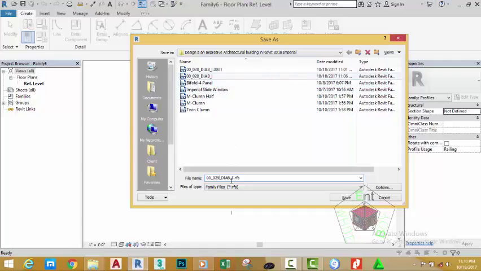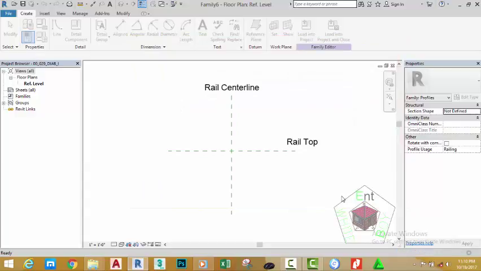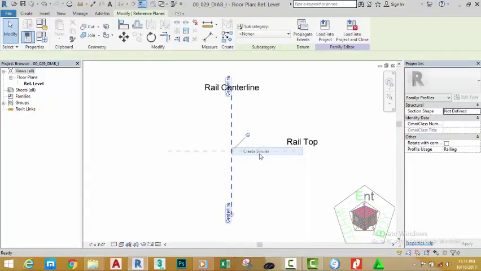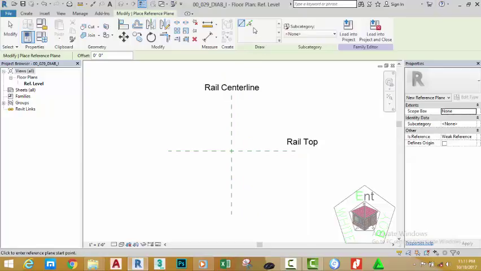Rename this file to 00_029_DIAB_I and click the save button. Right click the reference plane and select grid similar. In the draw panel, click the pick line button. Change the offset distance to 1.5 inches and offset this line down, and offset it down once more.